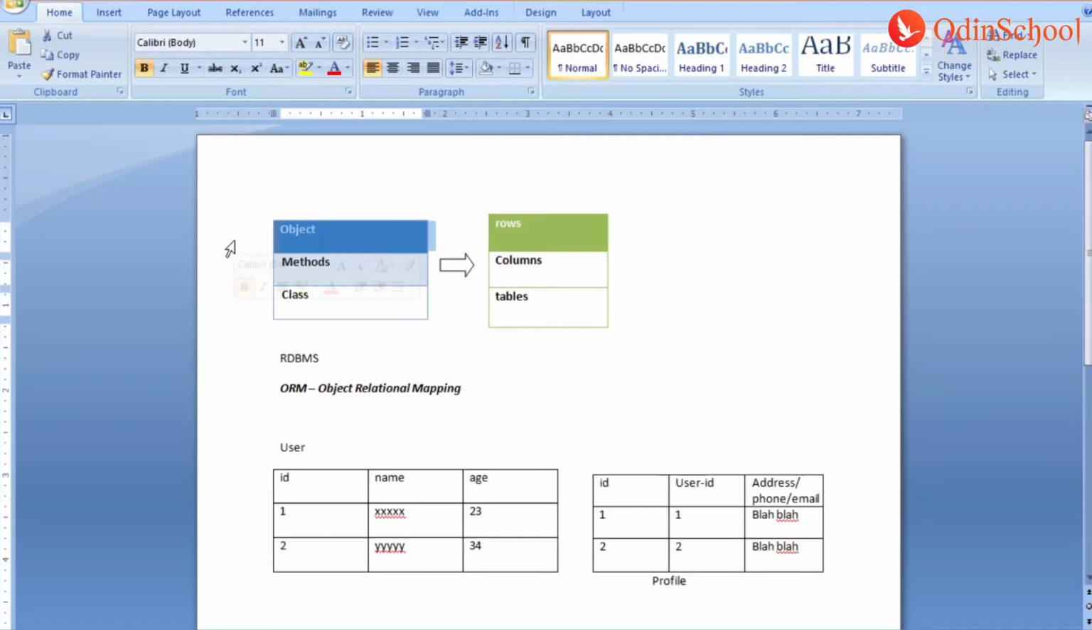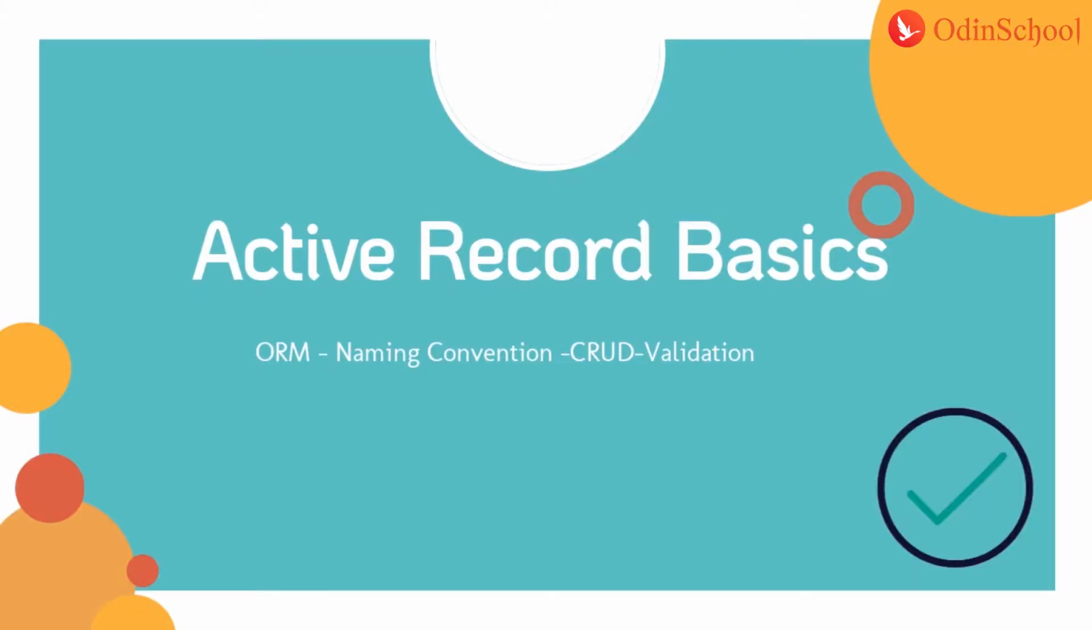Usually your object will be mapped to the rows in your backend database. If you are creating a new row, that means creating a new object in the object oriented programming language. The column names will be mapped with the methods. The tables will be mapped with the class. So this is the idea: objects are mapped to rows, methods are mapped to columns, and class names are mapped to table names. This mapping is called object relational mapping. This is how active record handles your Ruby script with the RDBMS. That's why this ORM concept is very important in terms of active record. So very simple, ORM.